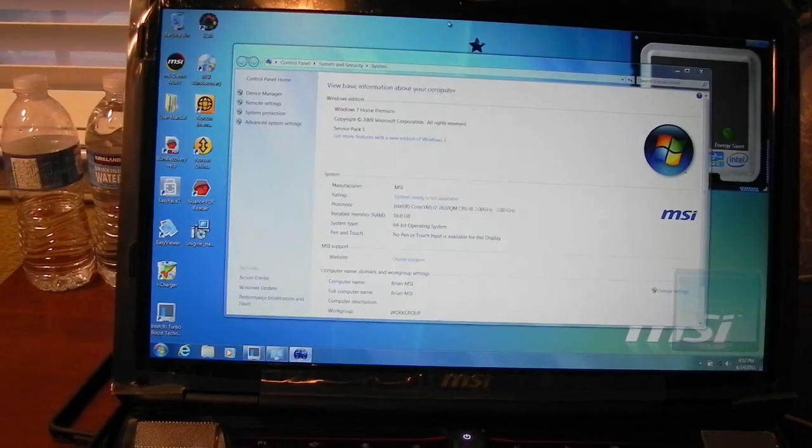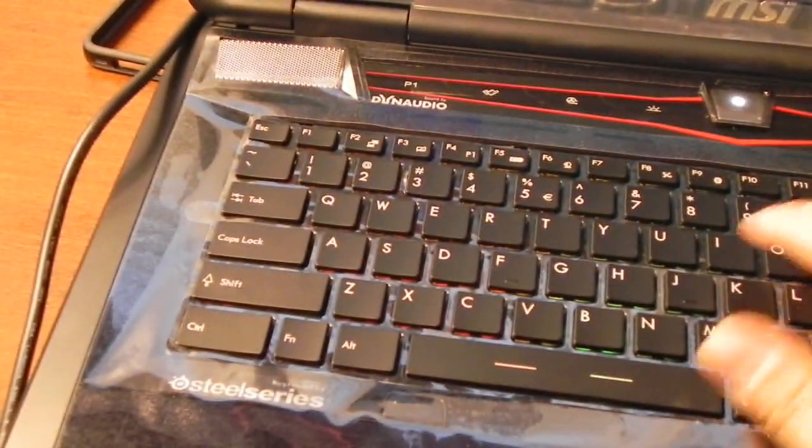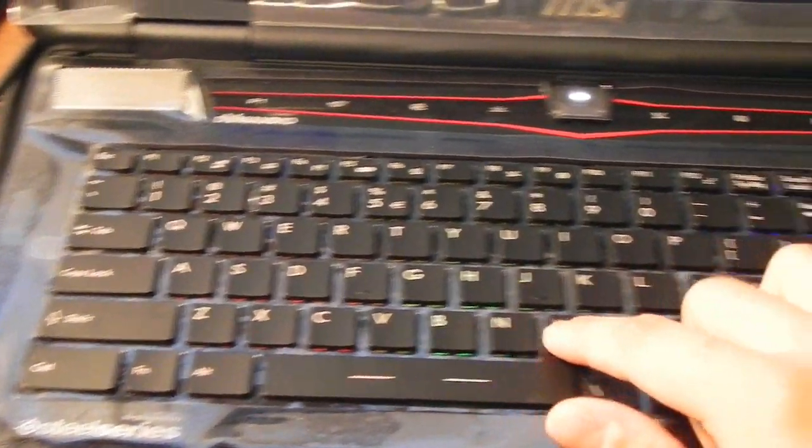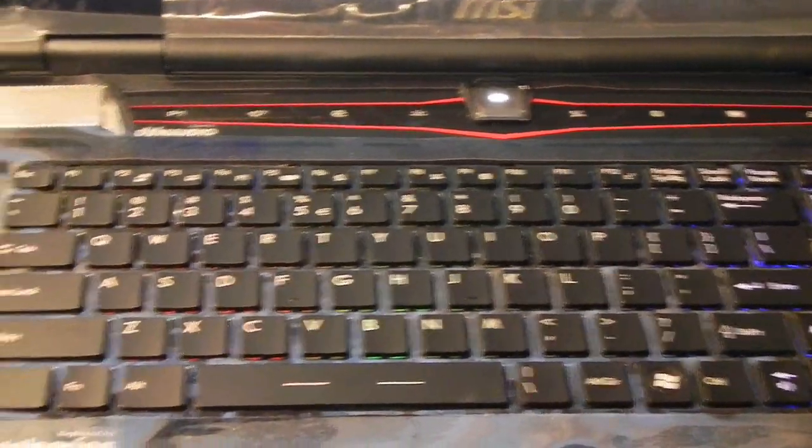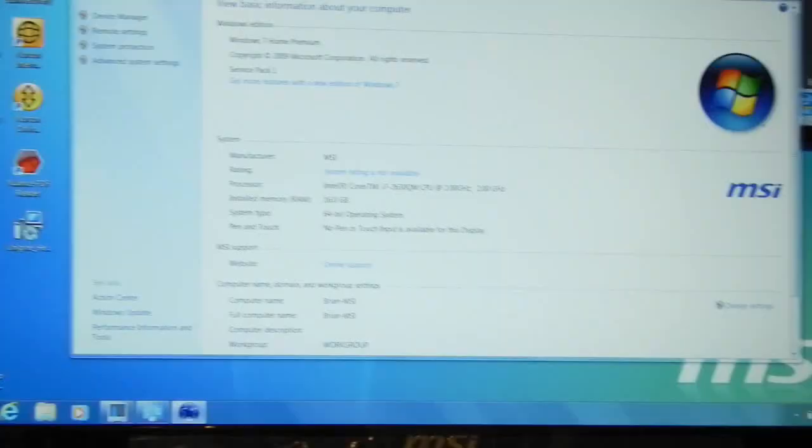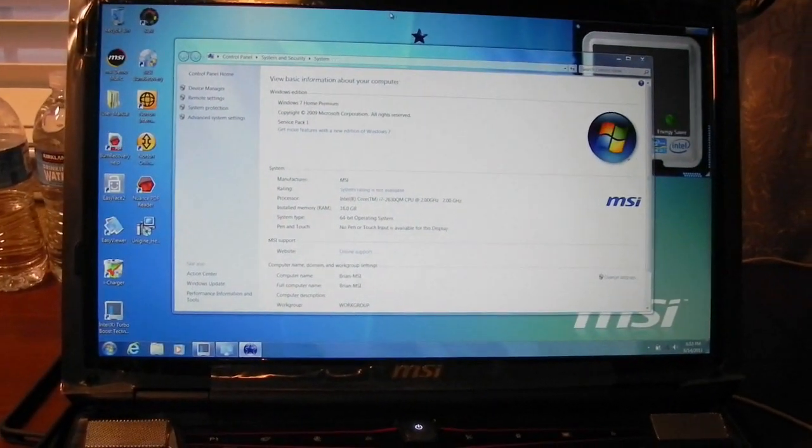Now our keyboard actually changed colors. You can see that previously it was all blue. Now it's sort of red, sort of a rainbowish color all the way across. So it looks very nice. I'll be showing you some images or some footage of the keyboard in the dark.